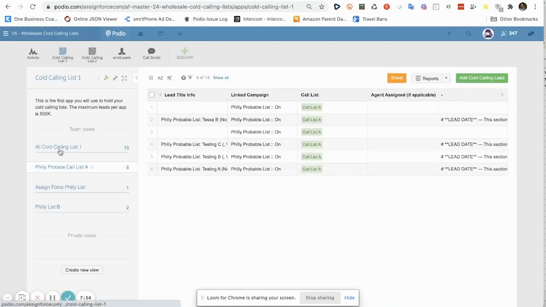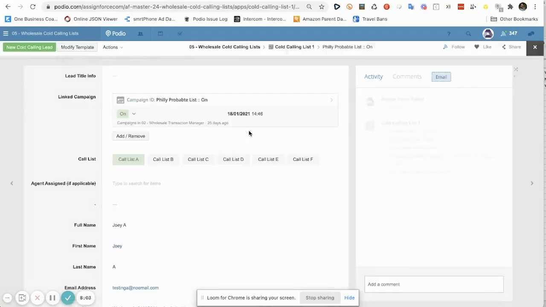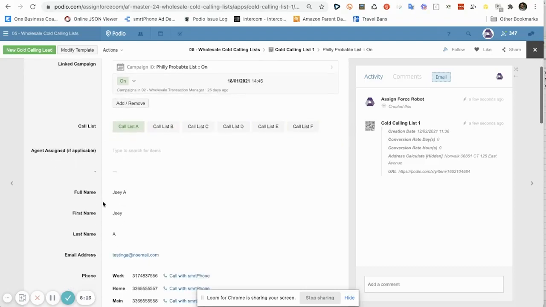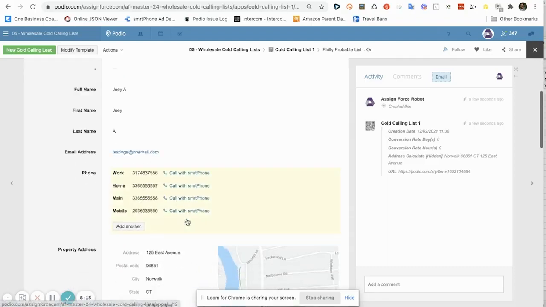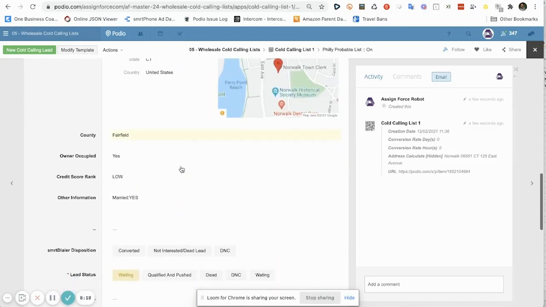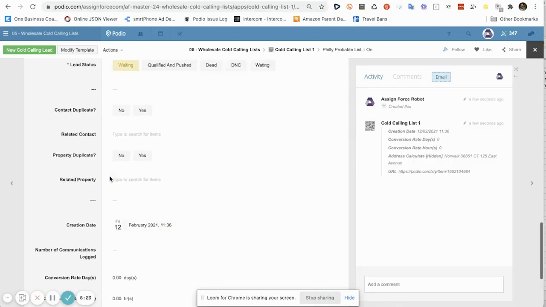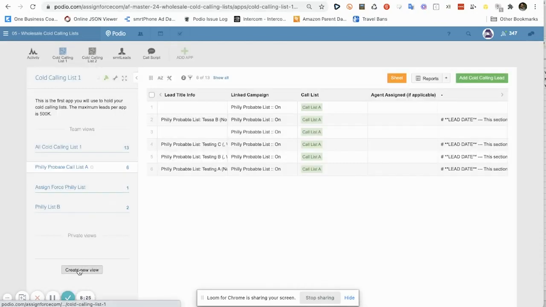and we'll now see that we've got a bunch of brand new Philly A1s that we've just uploaded. There's the Joey A. This calculation field will resolve soon. You can see it's linking to the pre-existing Philly probate list, which is exactly what we wanted. And all that detail we've got is here, including the addresses. Everything is ready. It's waiting, and the date created is up. So that is how to properly upload an Excel list of cold calling leads.